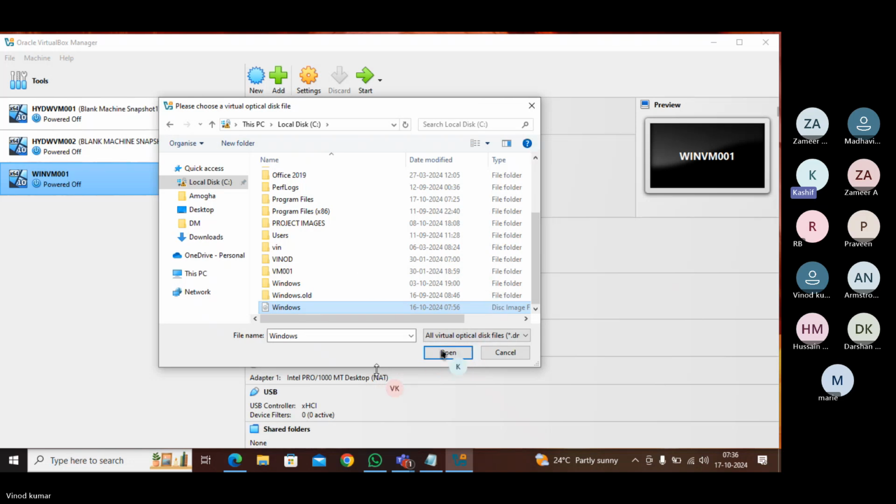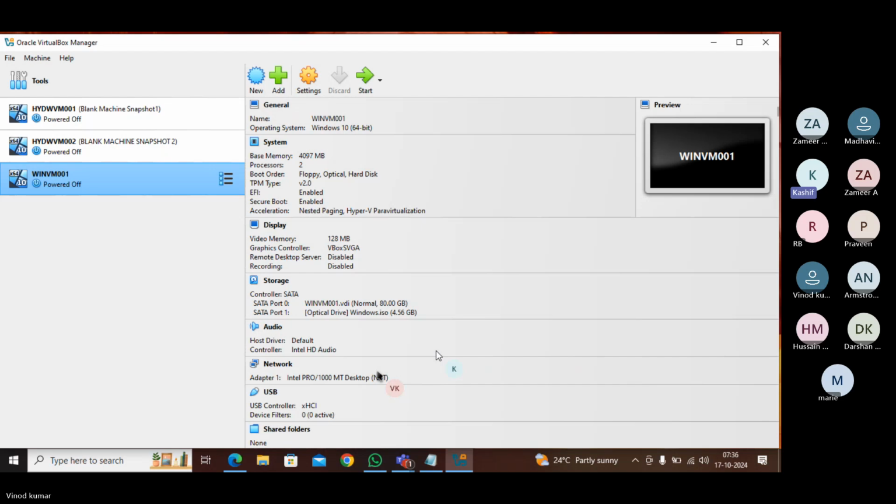Okay, I think this is the one. So I'm going to click on open. Okay, so we have chosen what? The ISO image file. Now everything is done as per the settings.